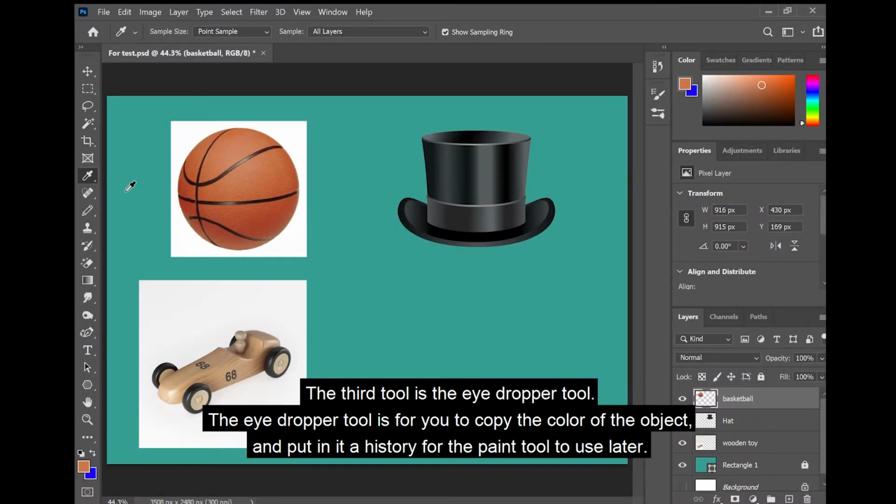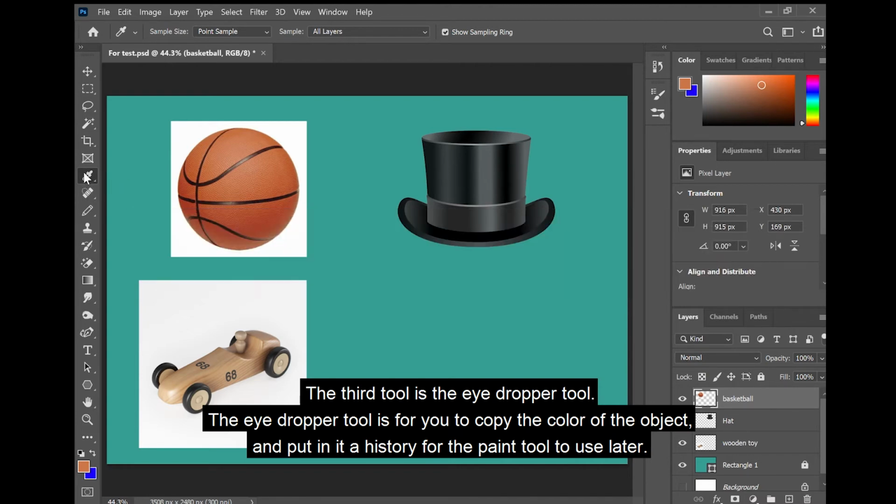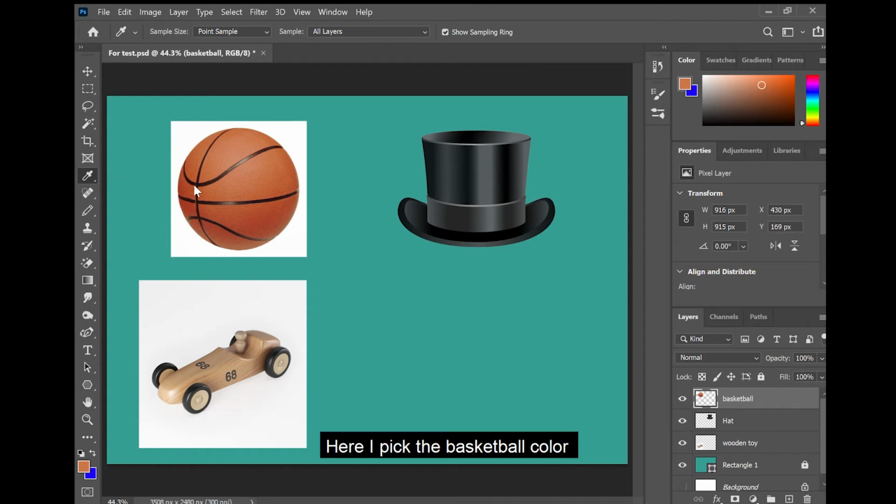The third tool is the eyedropper tool. The eyedropper tool is for you to copy the color of the object and put it in a history for the paint tool to use later. Here I pick the basketball color. The shortcut for this tool is I.